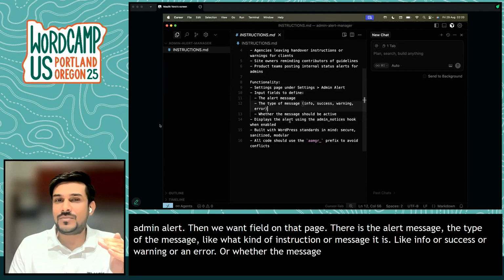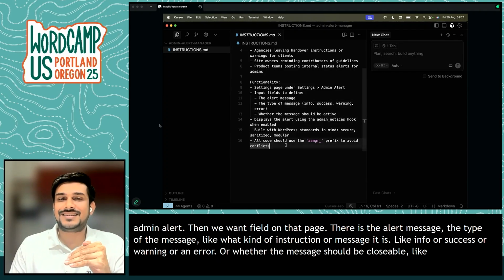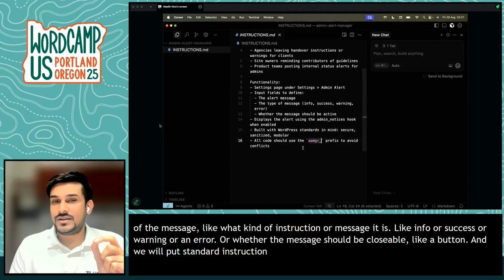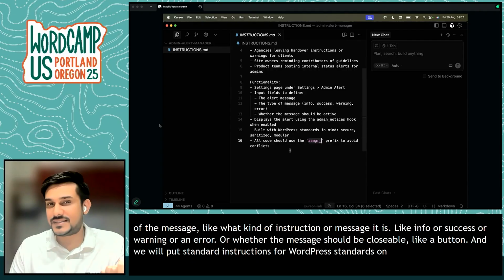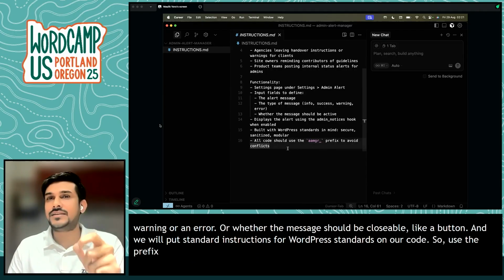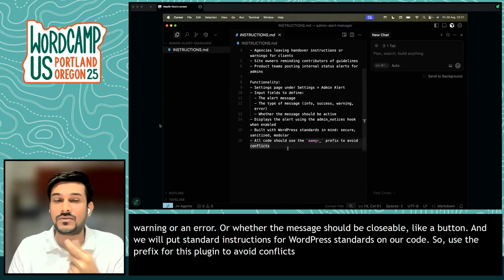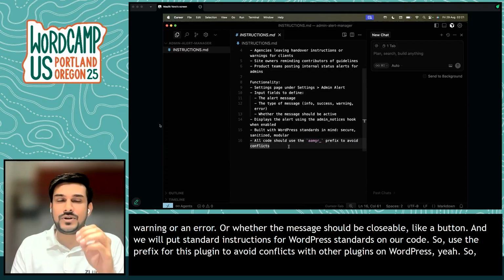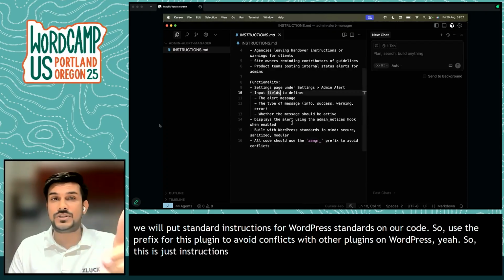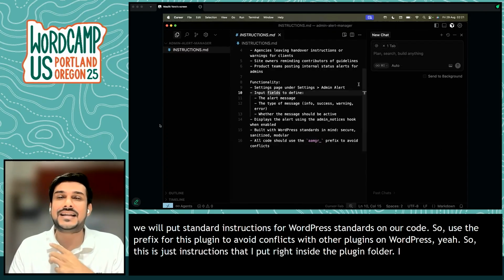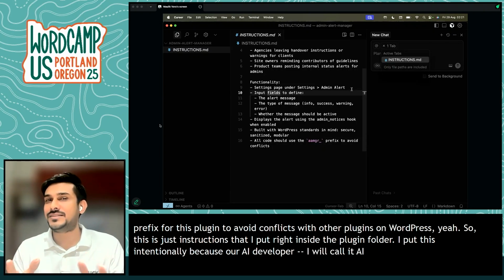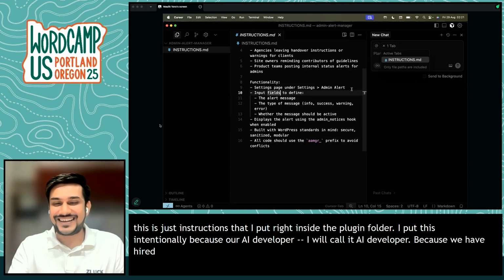In addition to the normal instructions, we have put a few standard instructions. For example, follow WordPress standards, and all our code should use a prefix for this plugin to avoid conflicts with other plugins or WordPress. This instructions.md file I have put right inside the plugin folder, intentionally, because our AI developer, I will call it an AI developer because we have hired him for just $20 a month, just $20 a month. Okay, and we will see. So what is next?